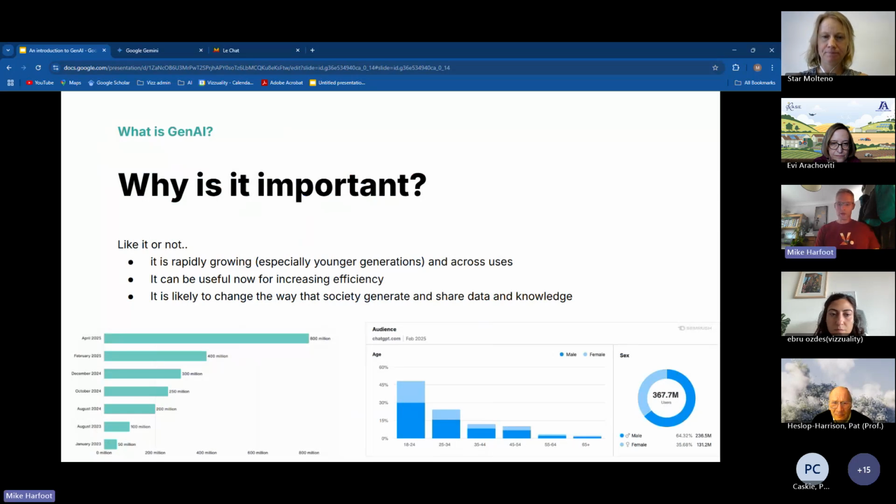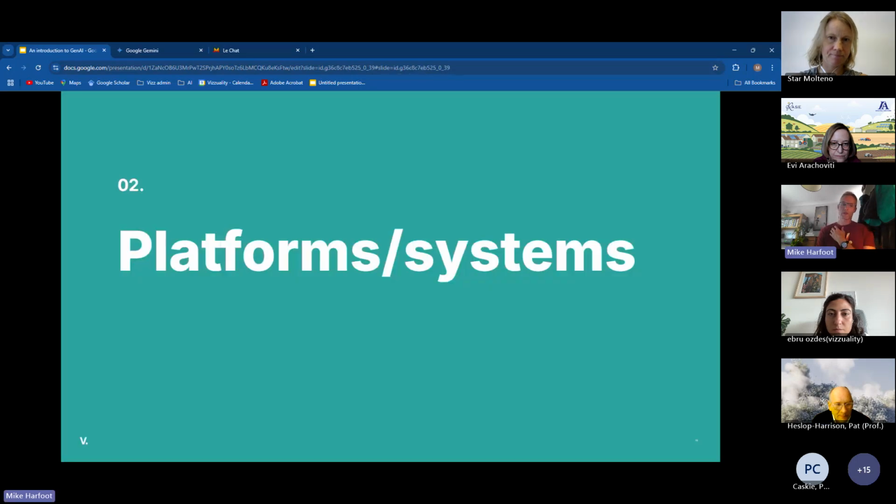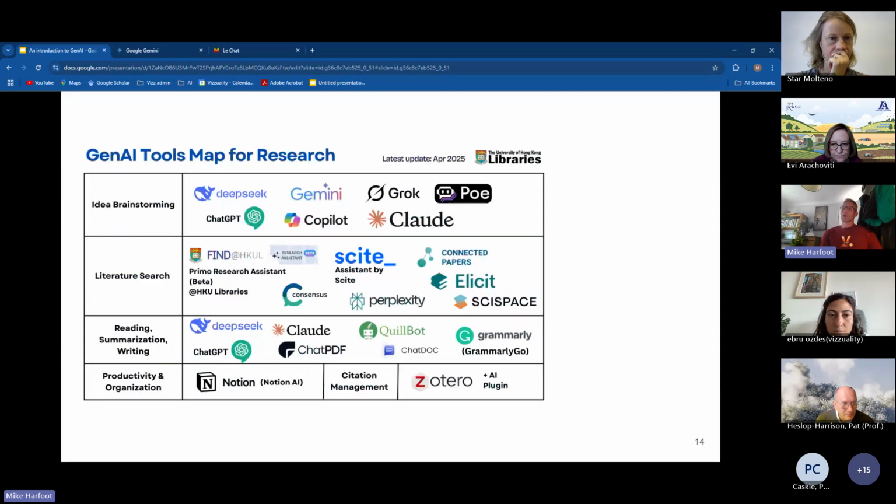So that's my introductory bit about what GenAI is, and we are now shifting to different platforms and systems. I'll go through this quite quickly. This is a mapping that I found from the University of Hong Kong libraries about different generative AI applications for use in the research setting. You can see multiple different purposes here, and then a whole plethora of different platforms which are available for research. I'm not going to go through those exhaustively.